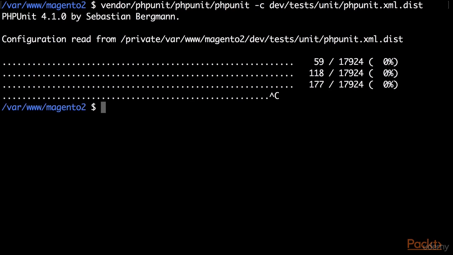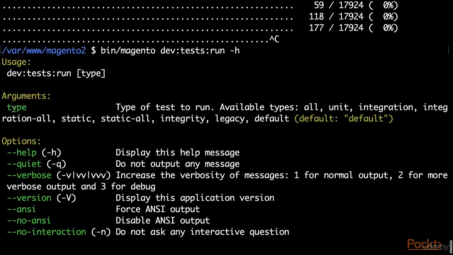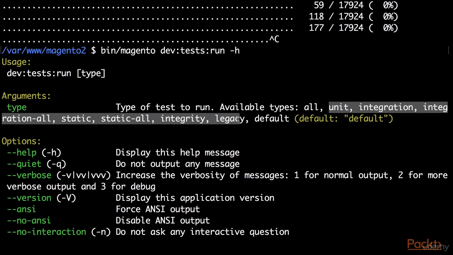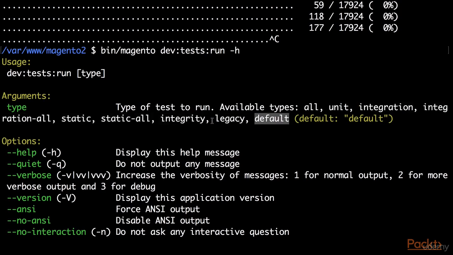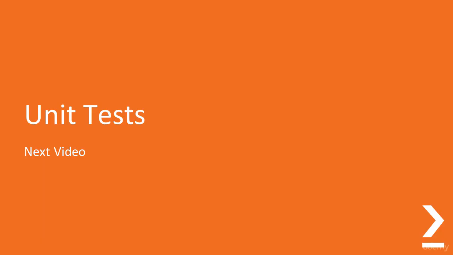The other way to run tests is to call the bin magento dev tests run command. And if we specify the -h argument, we should see which types of tests we can run. So first is all, and then we have options for different types of tests: just unit, integration, static, integrity, legacy, and default. We'll talk about each type of tests later in this tutorial. And in the next video, we'll start writing unit tests.